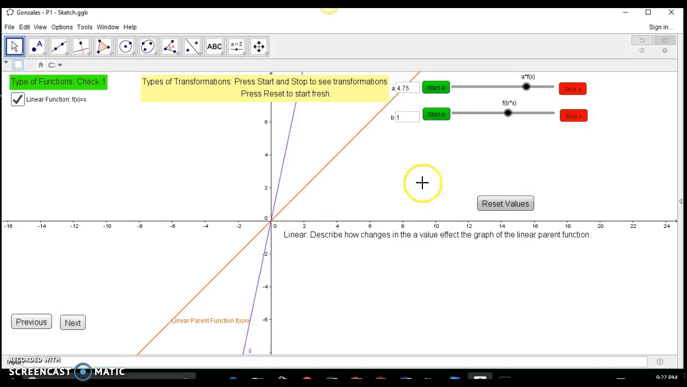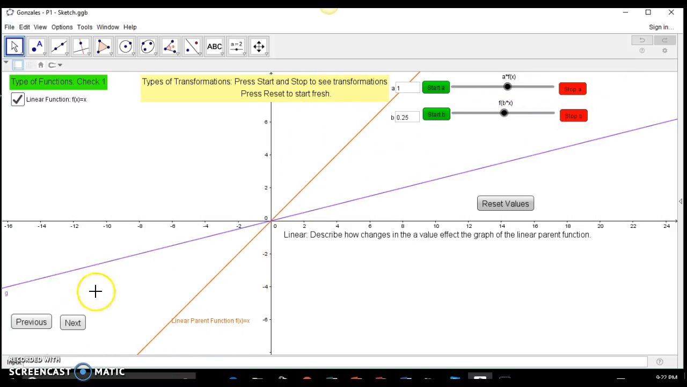A new slider starts and a new transformation. As you can see right up in here, I have f of b times x. Now I'm going to reset this value and I'm going to start b. And it looks very similar to the A. So I'm going to go ahead and stop here, hit next, and it says describe how changes in the B value affect the graph of the linear parent function.